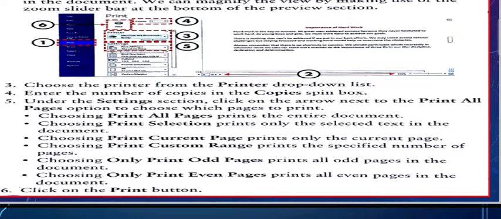Choosing only print odd pages prints all odd pages in the document. Odd means 1, 3, 5, etc. Next, choosing only print even pages prints all the even pages in the document. Next, click on the print button, and your document will be printed.